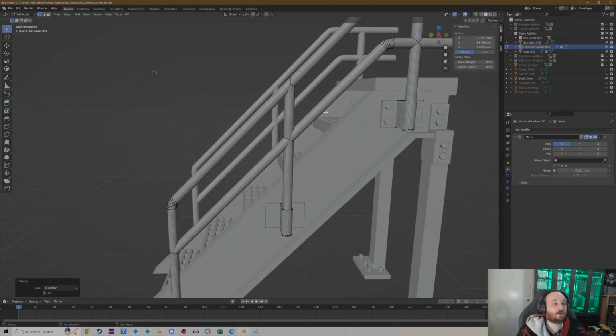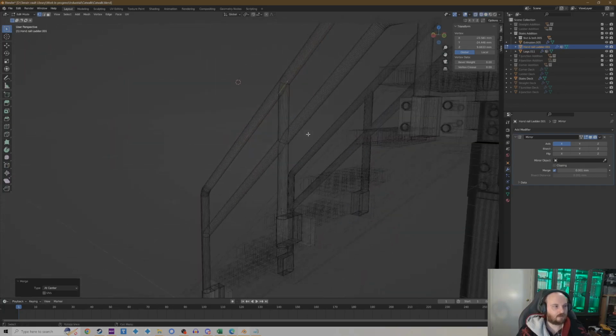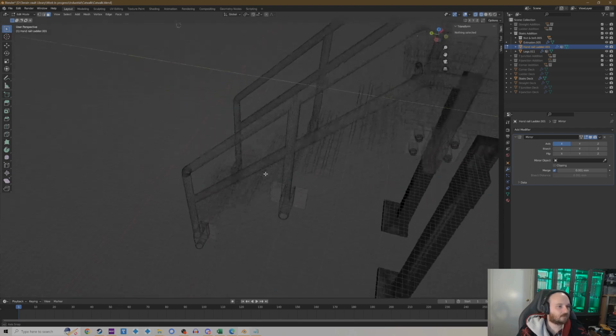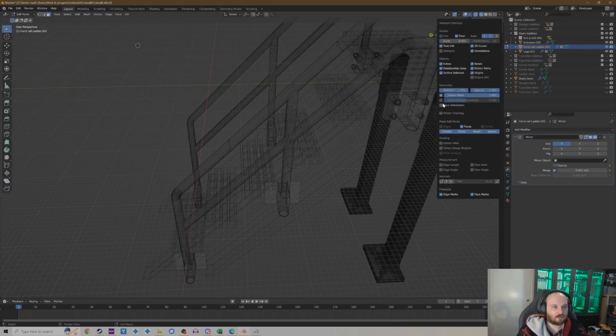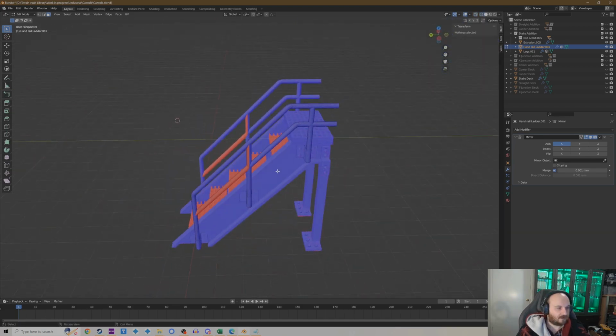And there we go. We now have a handrail, all set in, no nasty internal geometry. I don't think there is. Yep, looks good. Should probably just double check and make sure our faces are all oriented correctly. Oh wow, that's a mess.